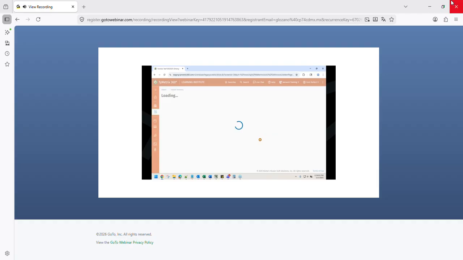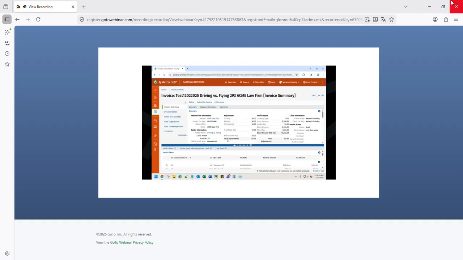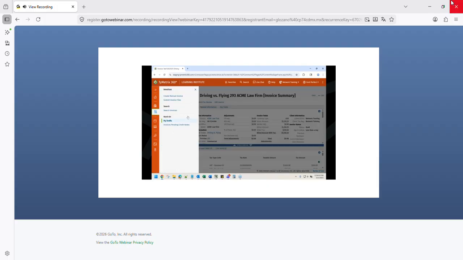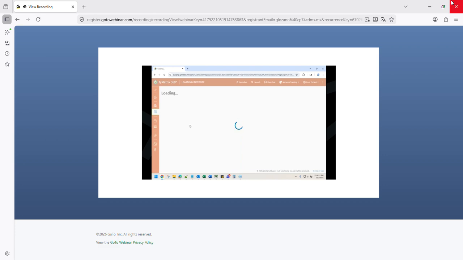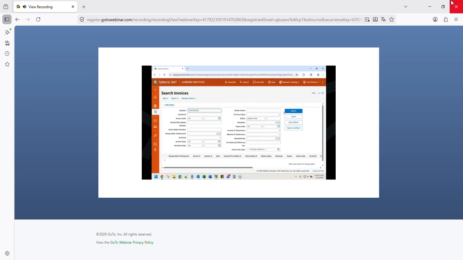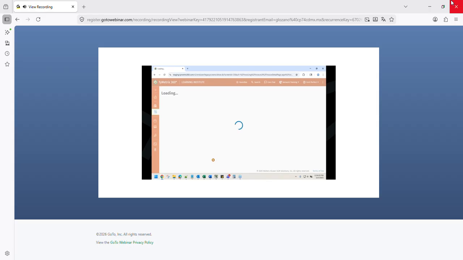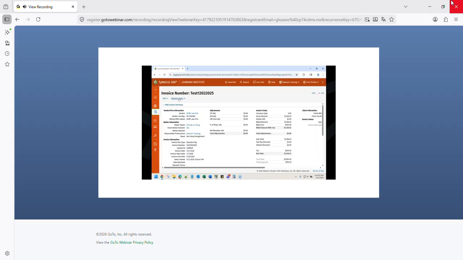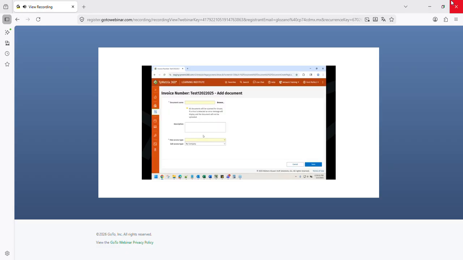Now, let's say you wanted to add a receipt or backup document to the invoice file. You want to go to the invoice submenu again. This time, go to Search Invoices. Once you're in here, enter your invoice number, click Search. Click on the invoice number. Click Related Items. Oh, no, sorry. Click Add. Add Document. Once you're in the Add Document screen, click Browse.